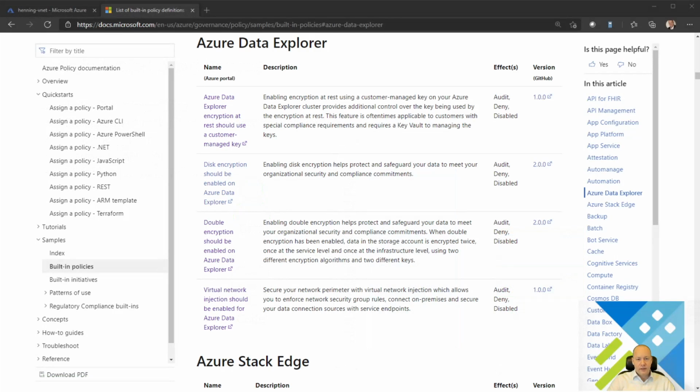The list of built-in policies can be found on this website. Just search for Azure built-in policies and then go to Azure Data Explorer, and then you will see all the ones which are available here, like this one for encryption with the customer managed key, disk encryption, double encryption, so all of the encryption levels that we talked about previously are supported here, so you can create either an audit or a deny policy. And last but not least, also the virtual network injection.